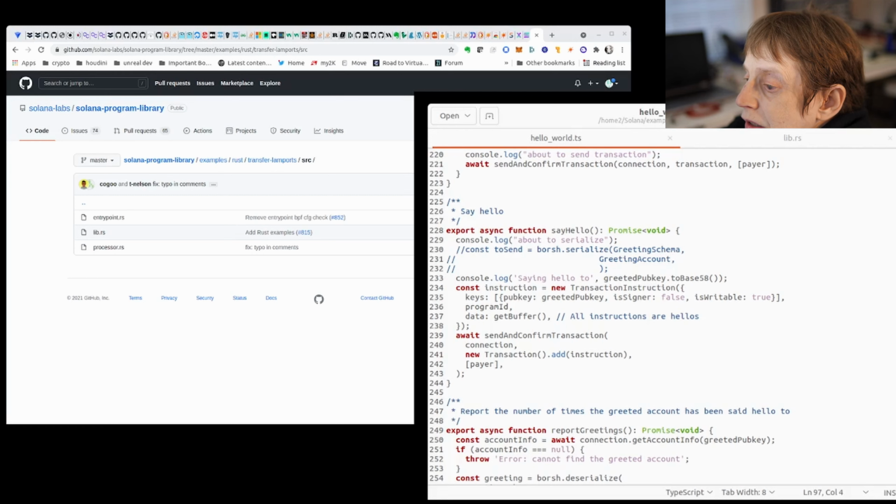So you're declaring them in here, and your processor. This is a very simple processor. Again, it takes the things you'd expect: your account info, your entrypoint, your public key, and you have your program ID, you have your account, and your instruction data.